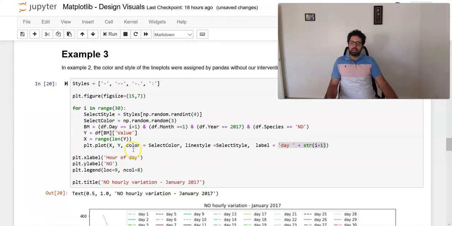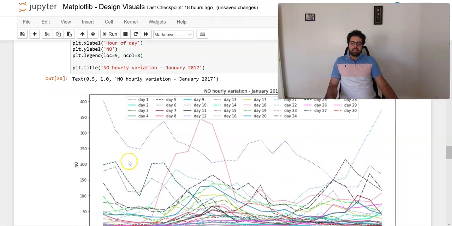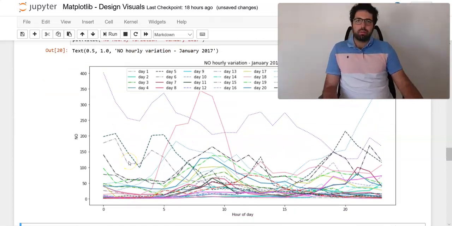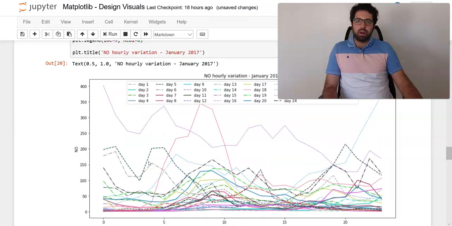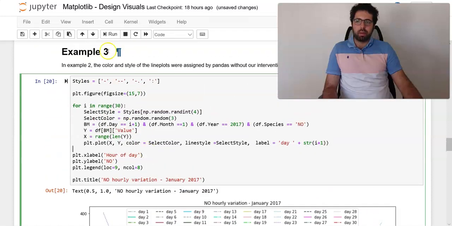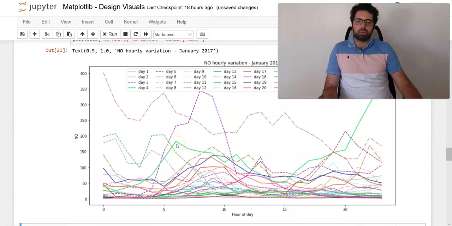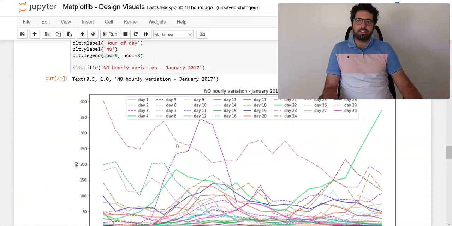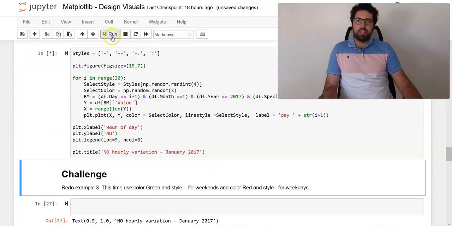So now once I run this, I can see that the feel of the visual is completely different. It's like there are more styles and there are different colors added here. Every time I run this, the visual is going to have completely different styles and colors because I'm selecting them randomly.